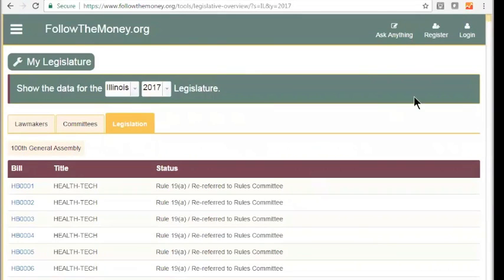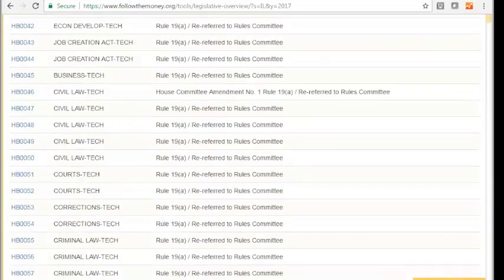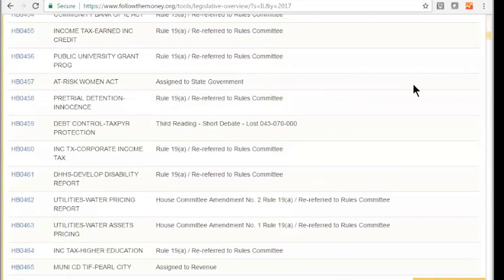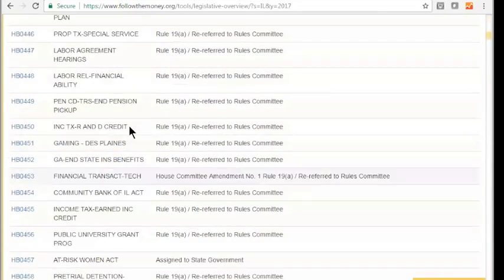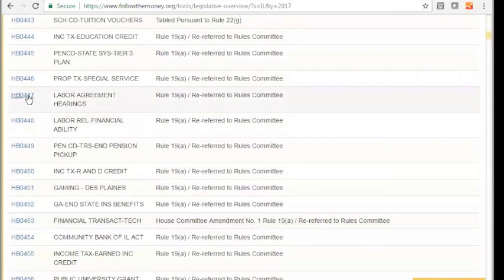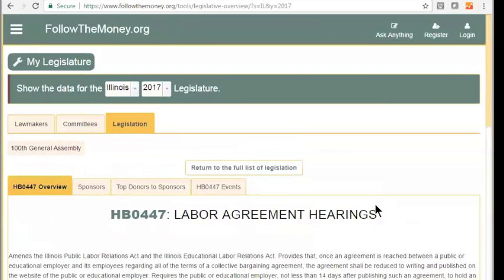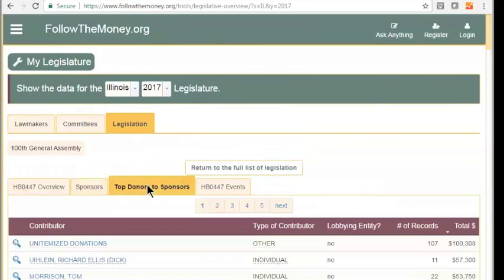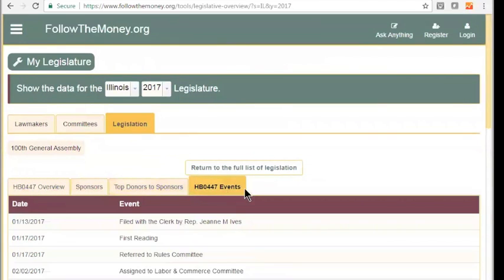So today I'm going to scroll down and find a specific bill here. Bill 447. If we click on that bill, we can get some basic information about it. Sponsors, donors to those sponsors, as well as events. So all that is the same as My Legislature as it existed on the older website.